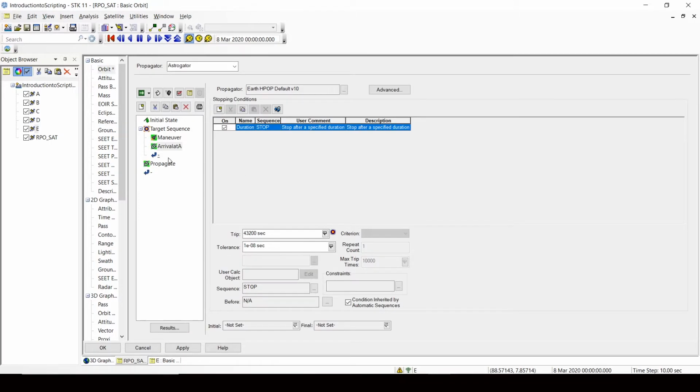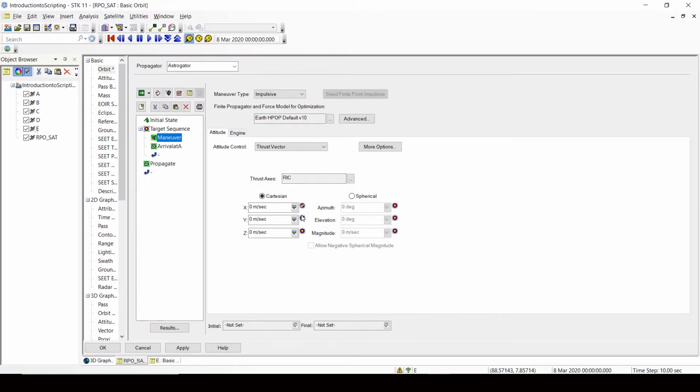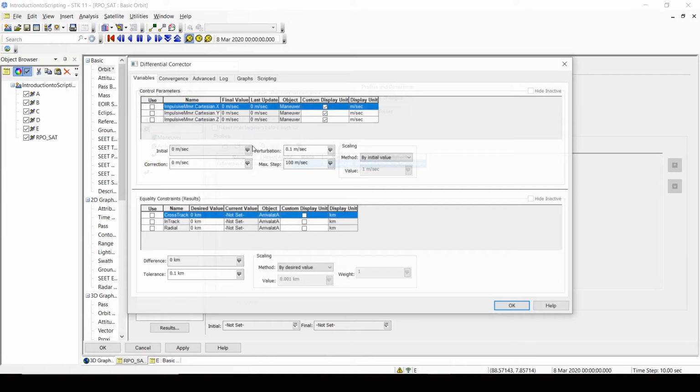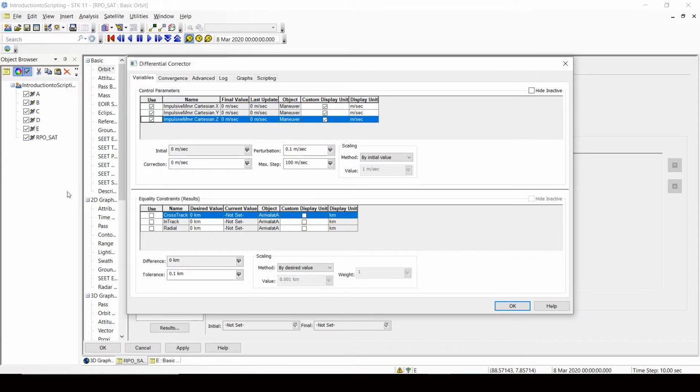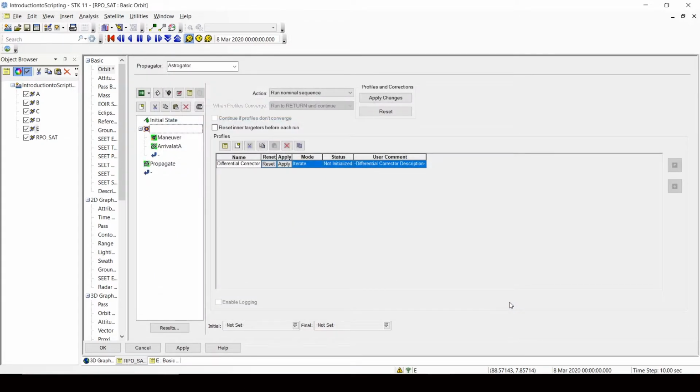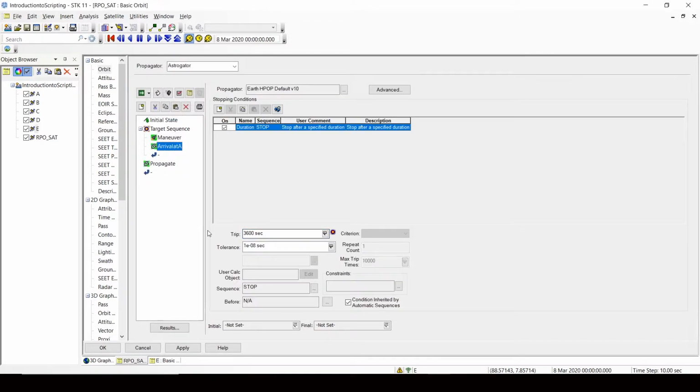Select, and now I'm good to go. Let's just say we're going to arrive at point A in 1 hour. We'll turn on these variables for the solutions to work, and then we'll open up the differential corrector that we currently have set up. We'll use our XYZ RIC burn to get to the cross-track, in-track, and radial of point A at the end of this propagate, which we have set up to be an hour.